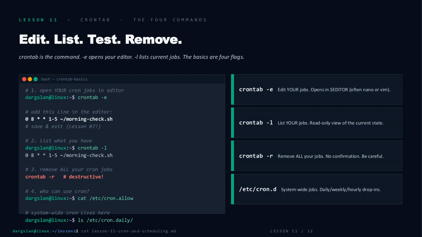Now the commands themselves, there are really only 4 worth memorizing. crontab -e opens your jobs in your editor, where you'd paste in that weekday morning line we just built. crontab -l lists what's currently scheduled, so you can confirm it took. And crontab -r, that nukes everything, no questions asked, treat it like rm -rf. Then there's /etc/cron.d for system-wide jobs, but for your own automation, -e and -l are the 2 you'll live in.